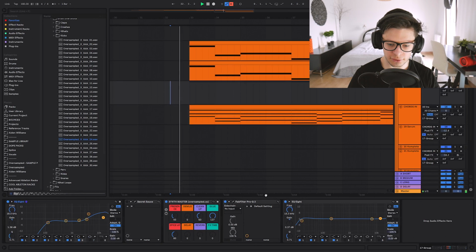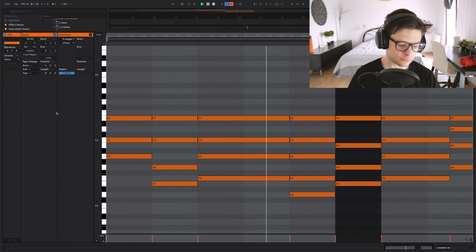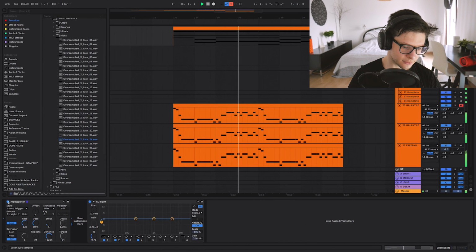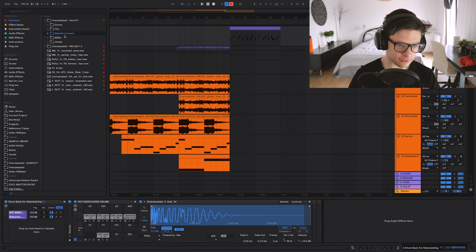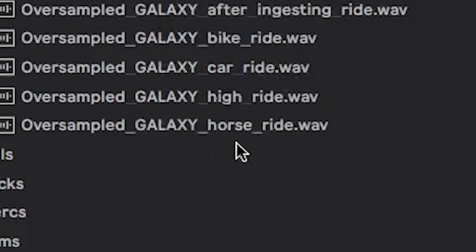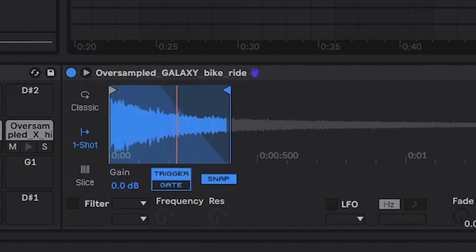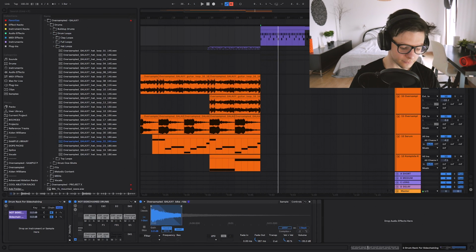Let's try the arpeggiators. How about like a chord trigger? Hey, I didn't know you can do that. Now we need some rides, maybe galaxy rides, like bike ride, car ride, horse ride. I have also drum hi-hat loops. Let's try this one.